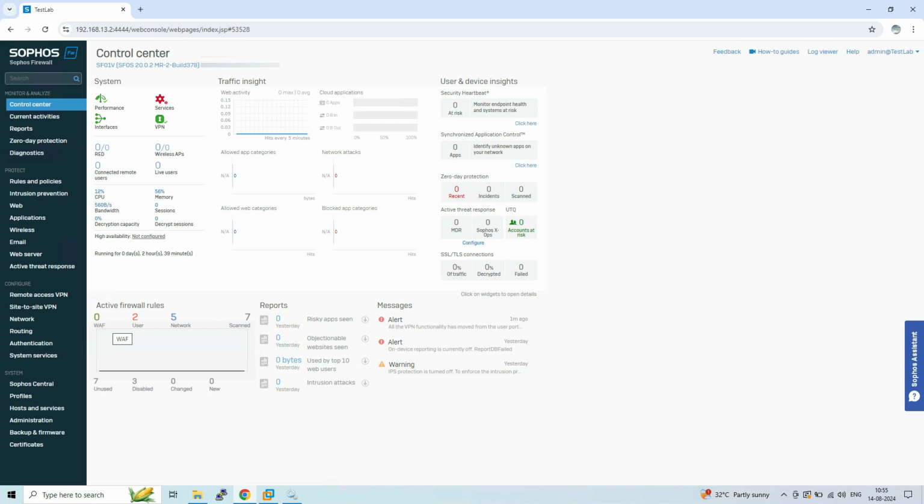The next kind of firewall rule category is the user-based firewall rule. If you are defining users or groups in the firewall rules, their count would be displayed over here. The third firewall rule category is network. If we are not using any user or group in the firewall rule, that rule would be considered a network firewall rule, and their count would be displayed over here.